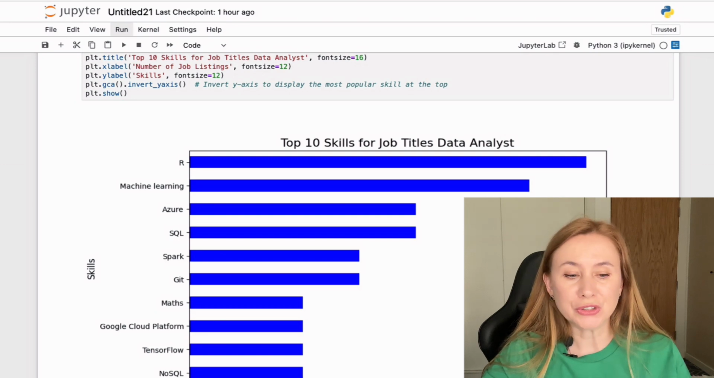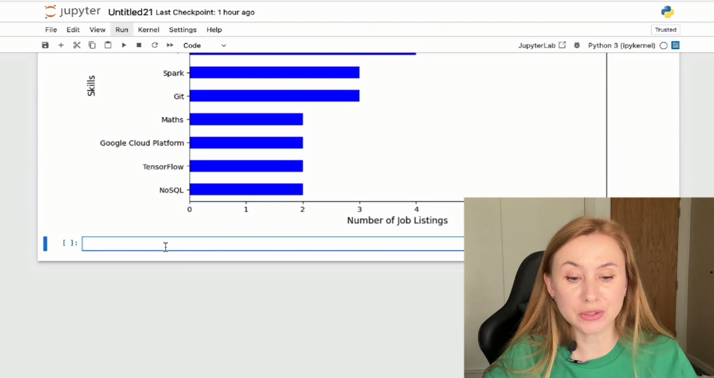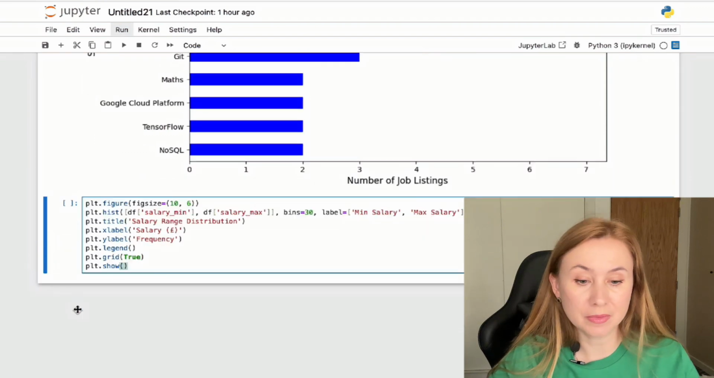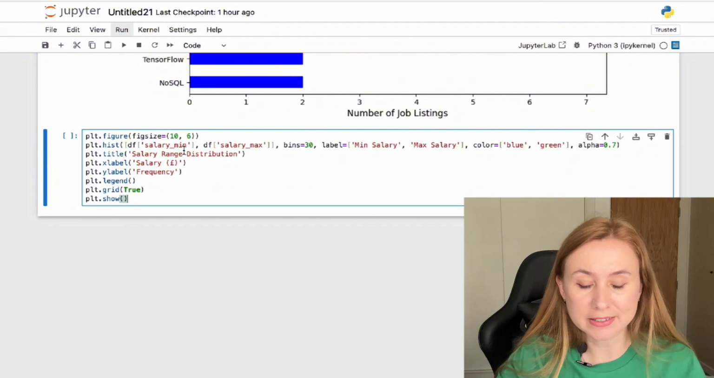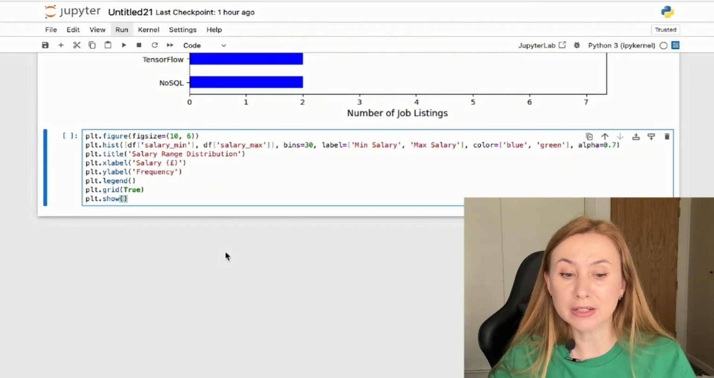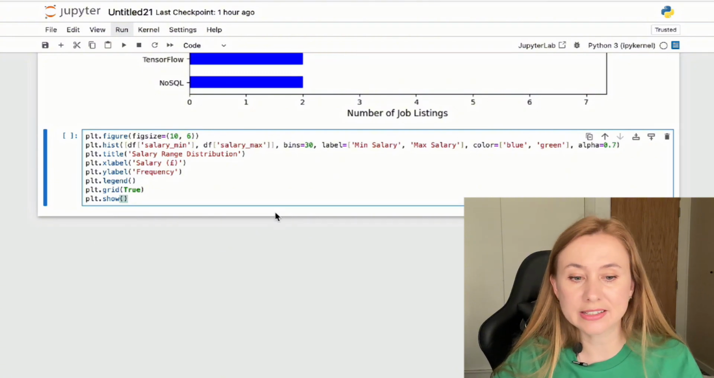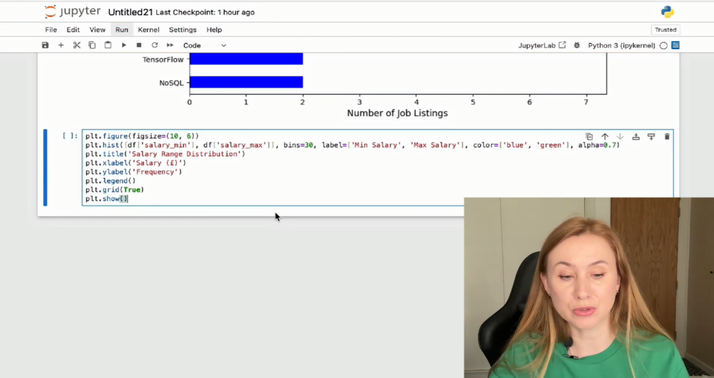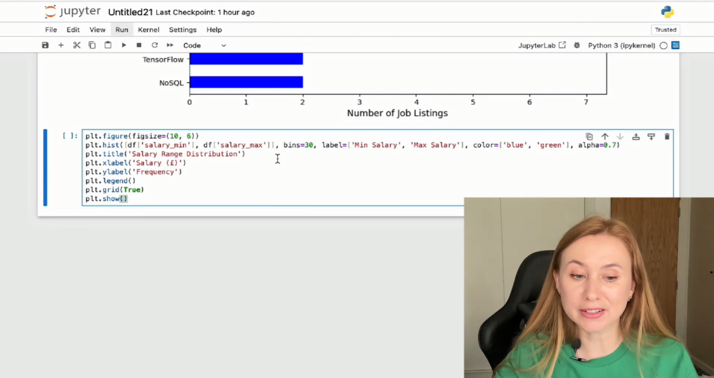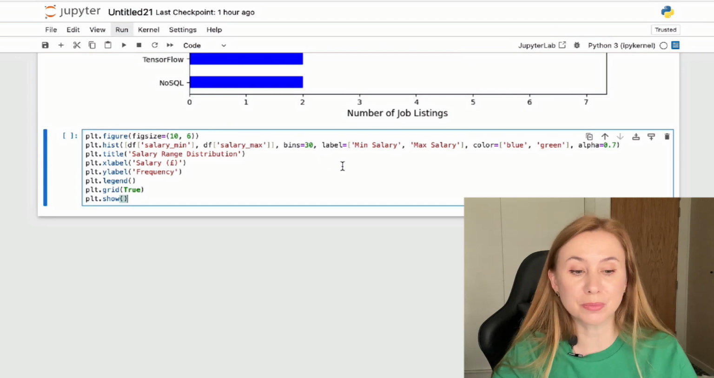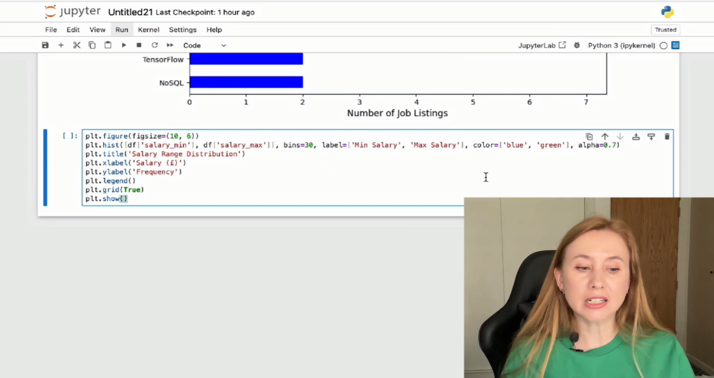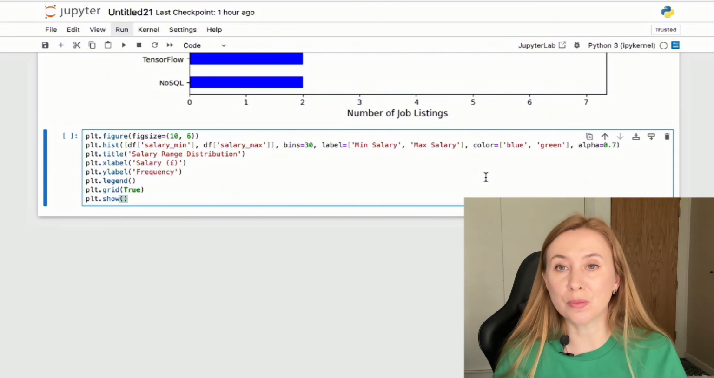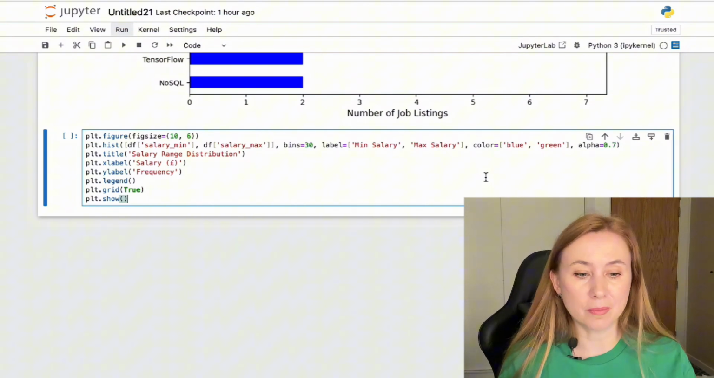Another visual I want to create today is a salary distribution. To create a salary distribution, we will create a histogram. So again, as always, we start with selecting figure size, which is 10 by 6. To create histogram, we say plt.hist, then you select the columns you want. I want minimum and maximum salary. Bins will be 30. Our labels will be minimum and maximum salary. Color will be blue and green, so blue for minimum salary, green for maximum.